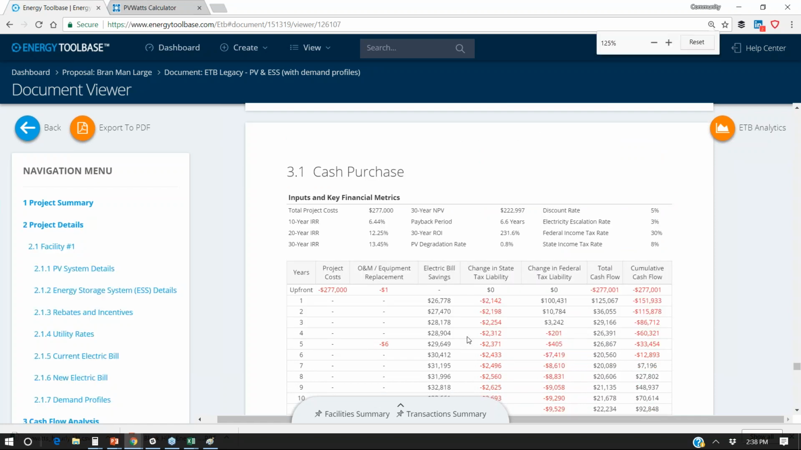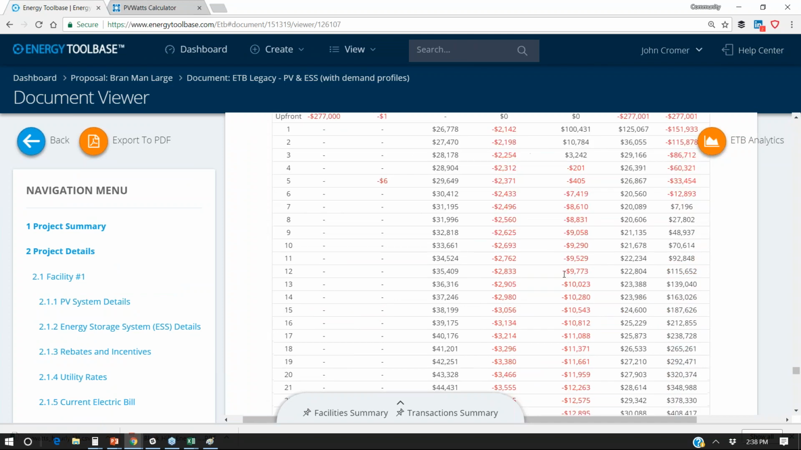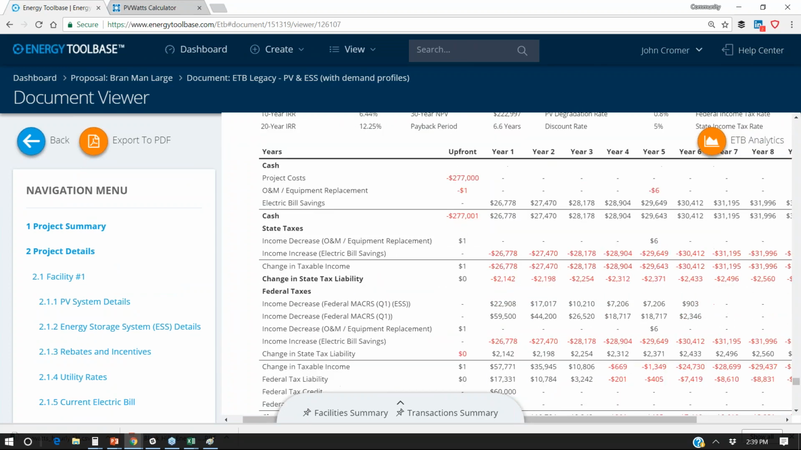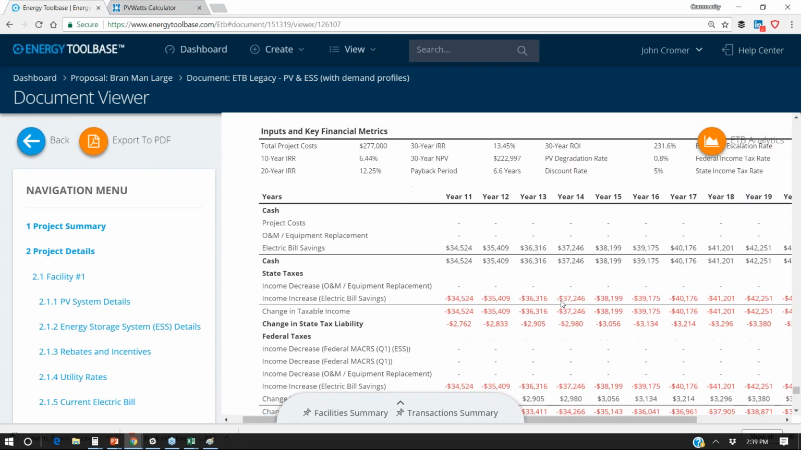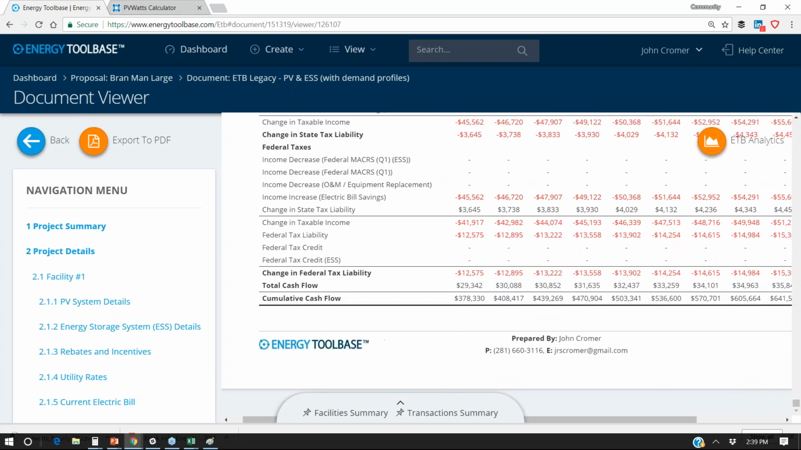And basically what we've done by doing a larger array and a larger battery bank is that we've fully eliminated his electric bill. Every month of the year he no longer has an electric bill and he's actually selling back to the utility, but that is a less profitable investment than just going after the peak.